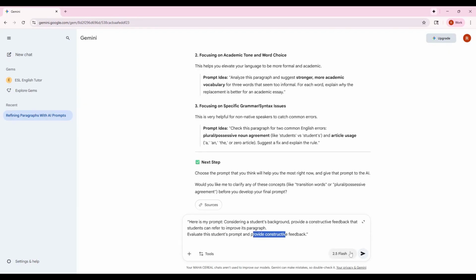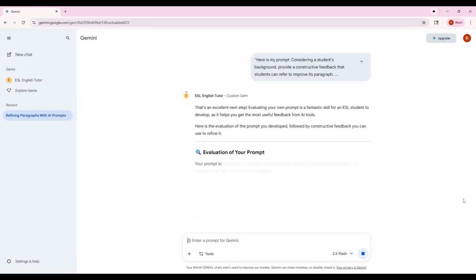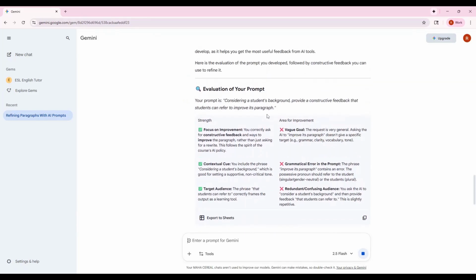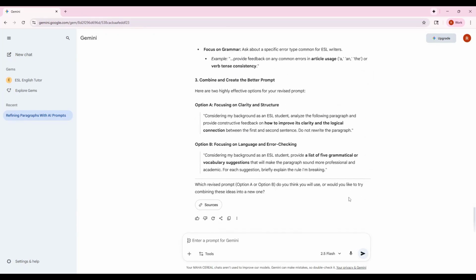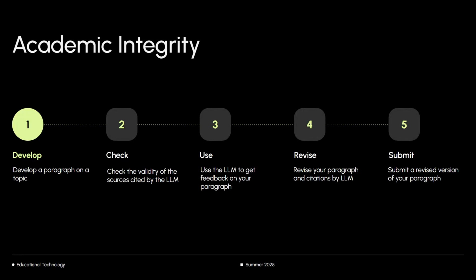Students provide a prompt and receive constructive feedback. And here are some areas of improvement and strength, and you can refer to it to improve your prompt. In the academic integrity lecture, the goal of the interactive activity is to help a student first learn how to write a paragraph with the help of AI. Second, learn how to ensure academic integrity.